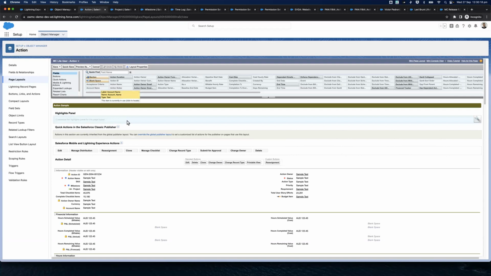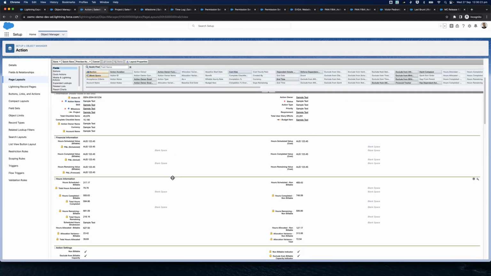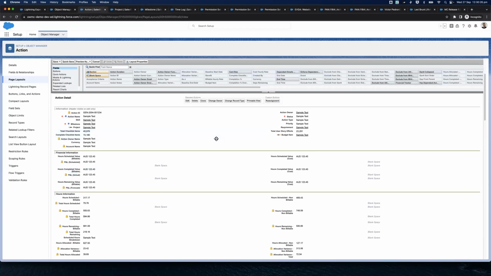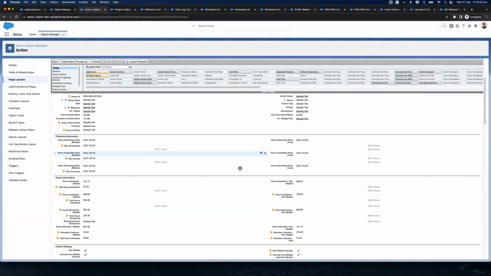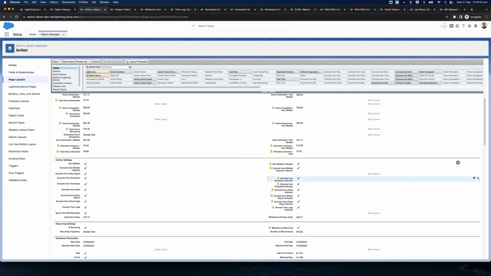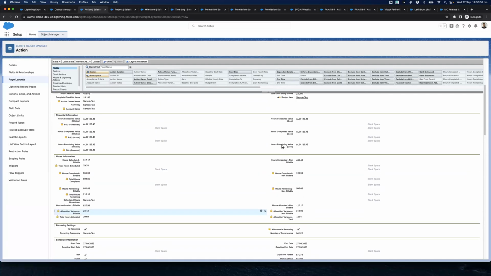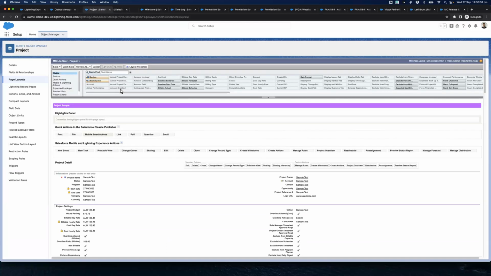Now what I'll do is I'll go ahead and remove some of the sections here. So this user is going to be using the information section. They're going to need the hours section. They'll need the financial as well. They won't need the action settings here, so we'll remove that. Sorry, this is the action object. Let's jump to the project object first.